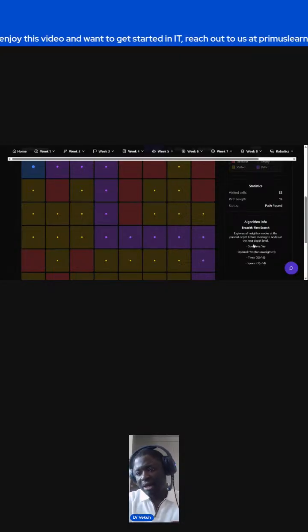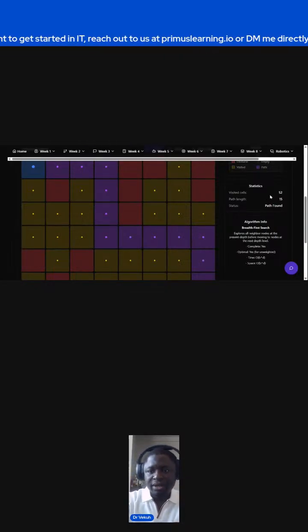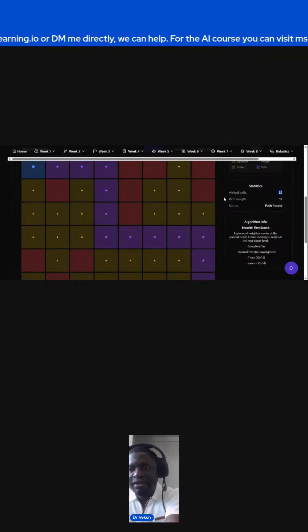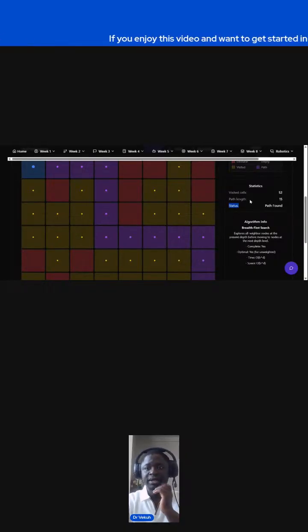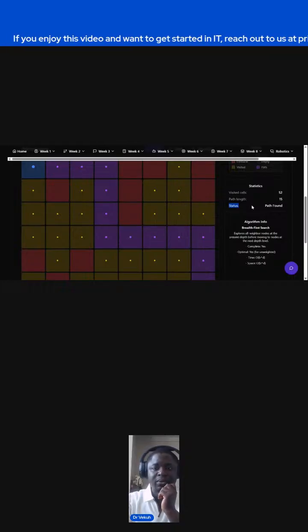And so you see that the algorithm explores all neighbor nodes at the present depth before moving to nodes at the next depth. And so it took 52 cells. Let's see, yeah. So it visited 52 cells to be able to even reach the goal. But the path length, you see, is this actual path length right here. It could have taken just 15 cells to reach the goal. But what did it do? It explored everything to reach the goal using 52 cells. So the cost here is 52, right?